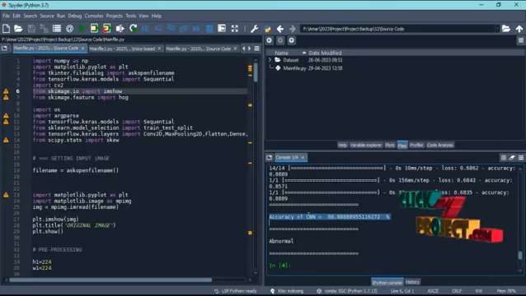Finally, the accuracy of the classification is displayed here. The accuracy is around 88.88%. So this is the overall result of the execution.